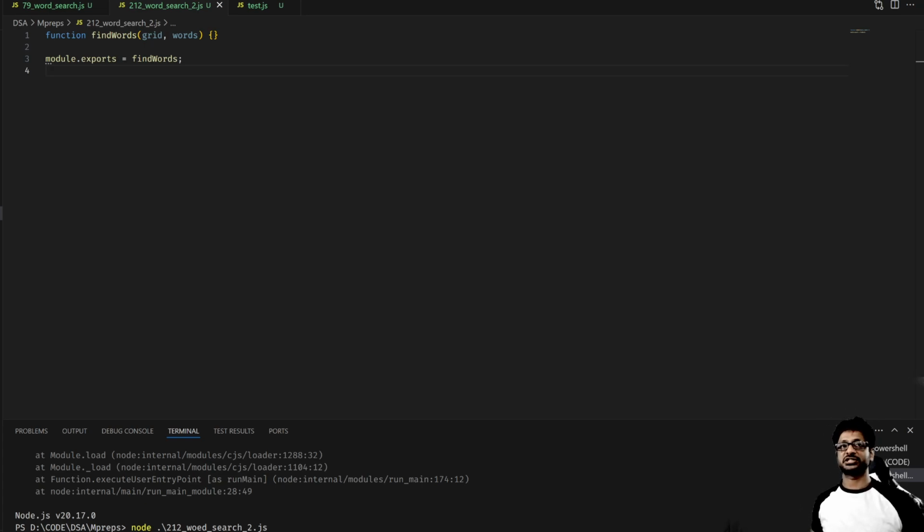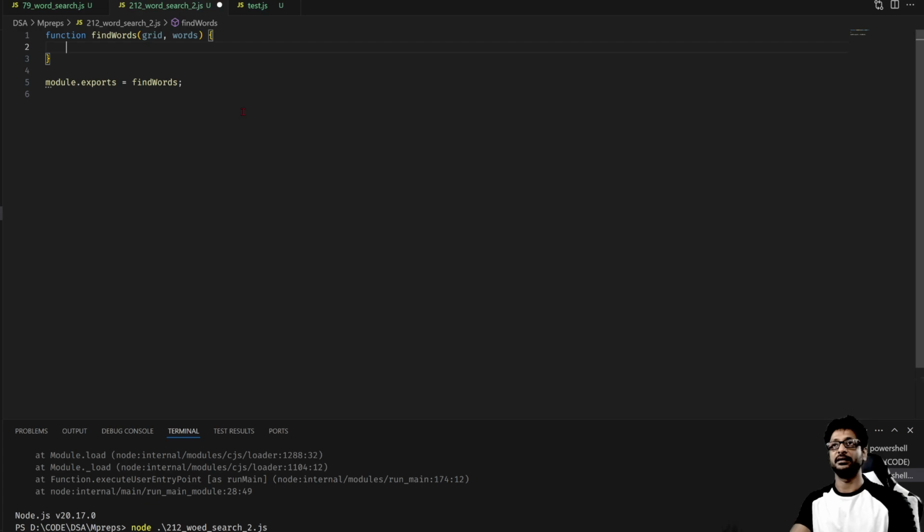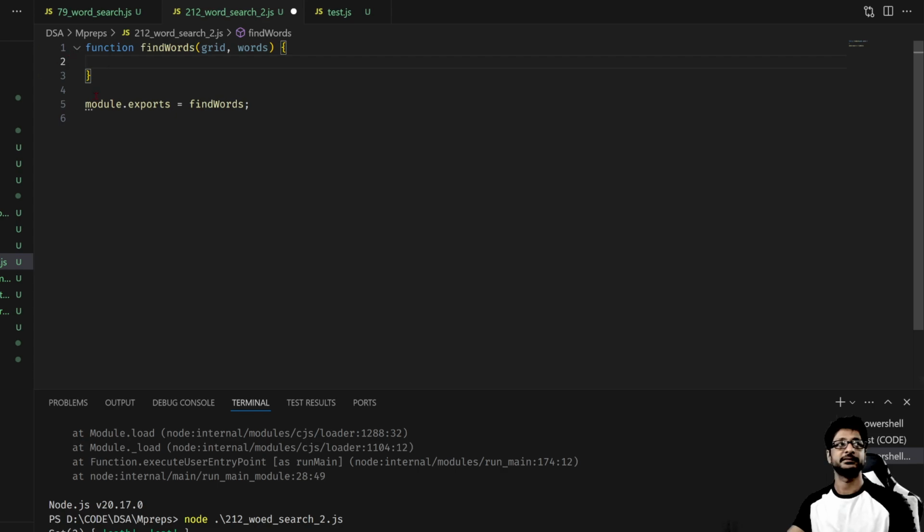So now, let's implement the solution. First thing, we're going to see how our solution using the word search one works, right? Because we have access to that, we can import that method here. So let me increase the font a little bit. Yeah. Now let's import. We can import it, right?